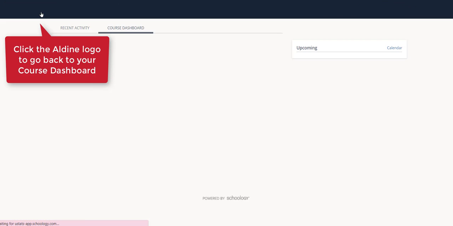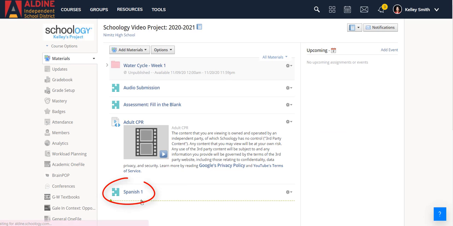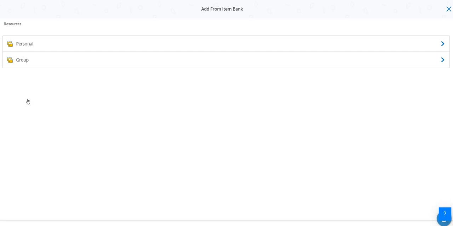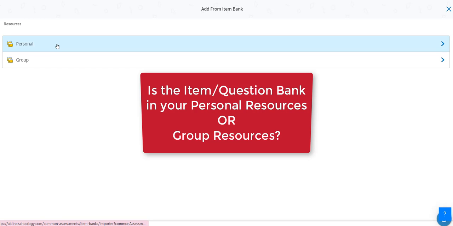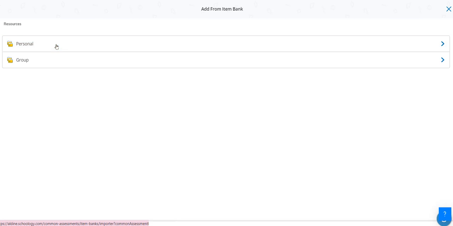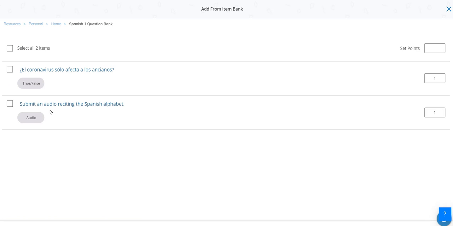If I go back to my course, I have already created my assessment, so I'm going to open my assessment, click on the Questions tab. Notice I can click Add from Item Bank. Now, if you created the item bank in your personal resources, you would click on Personal. If you and your department created them in your group resources, then you would click on Group. But mine were in my personal resources on that home page, and there's my question bank.